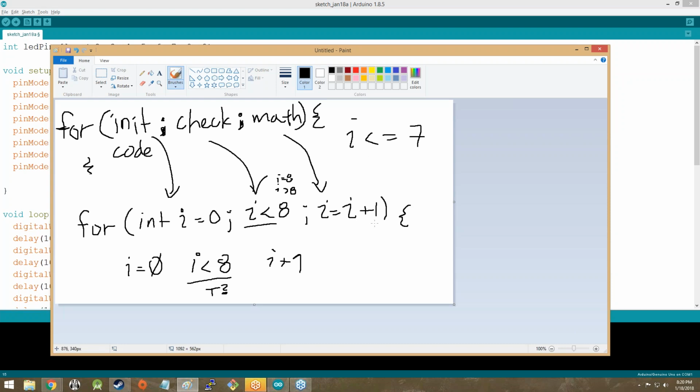Now this I is equal to I plus 1, that could be anything. That could be I is equal to I minus 1. It could be I is equal to I times 2. You can mess around with the math in that particular situation, although you wouldn't really want to do that here if I is equal to 0, because then it would just run forever, because 2 times 0 is always 0, and it would never be greater than or equal to 8. But I digress. You can do all sorts of math to this.